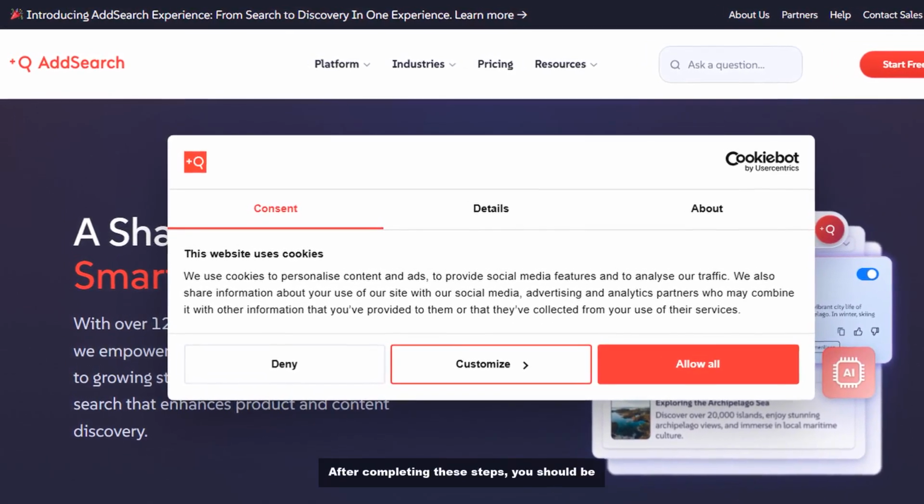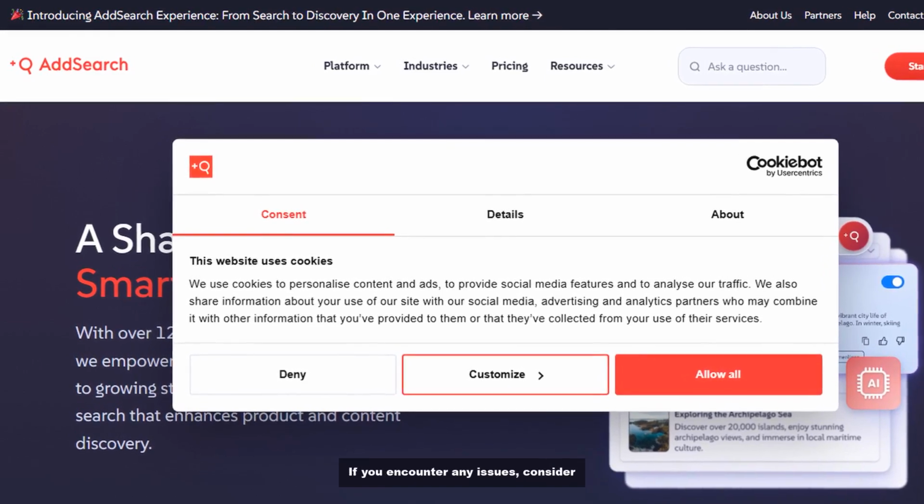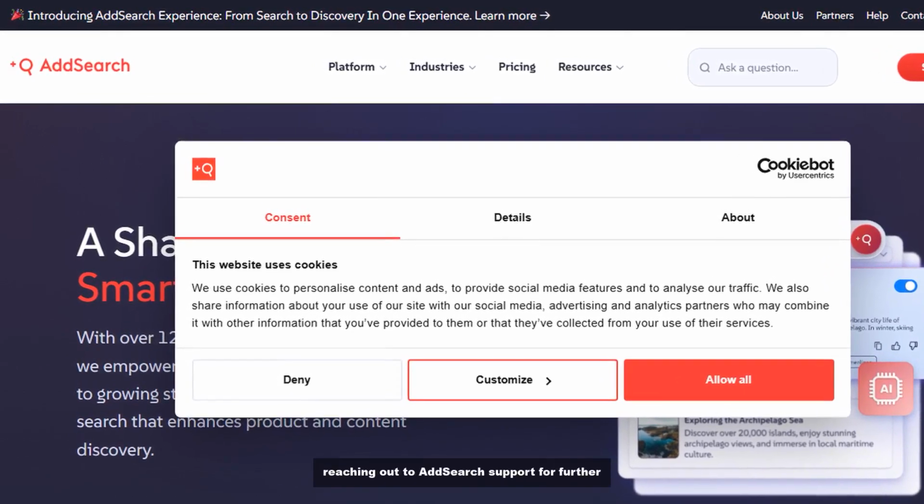After completing these steps, you should be able to access your AddSearch account again. If you encounter any issues, consider reaching out to AddSearch support for further assistance.